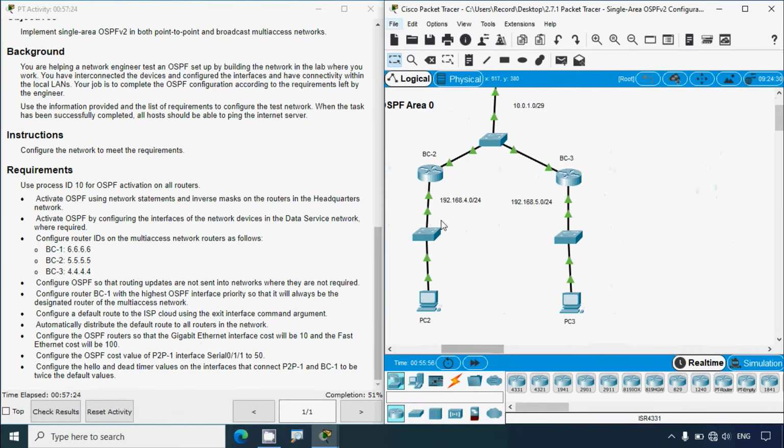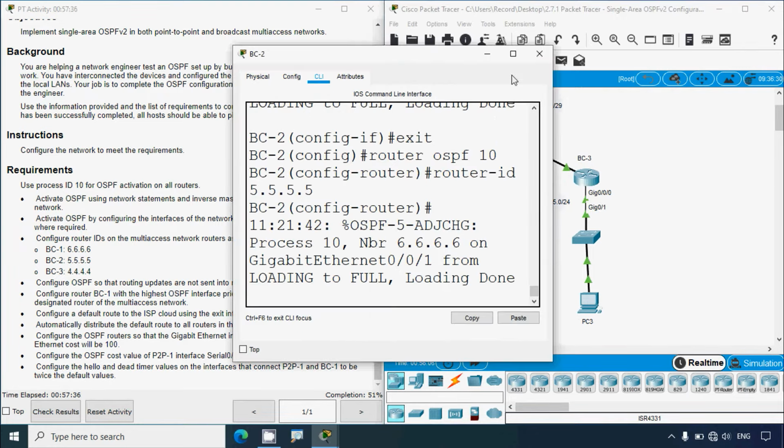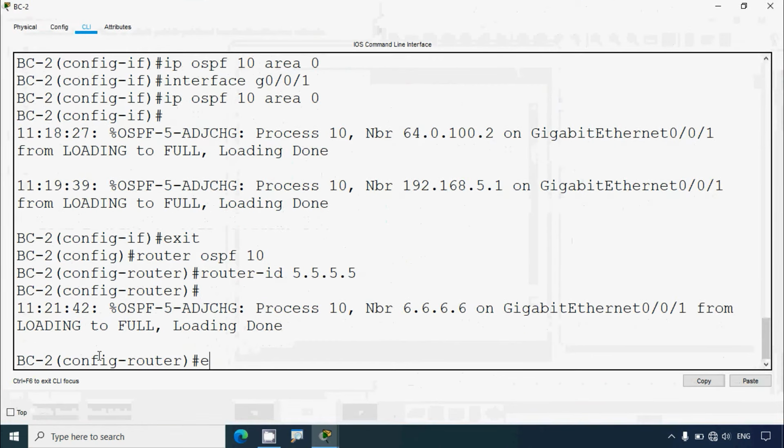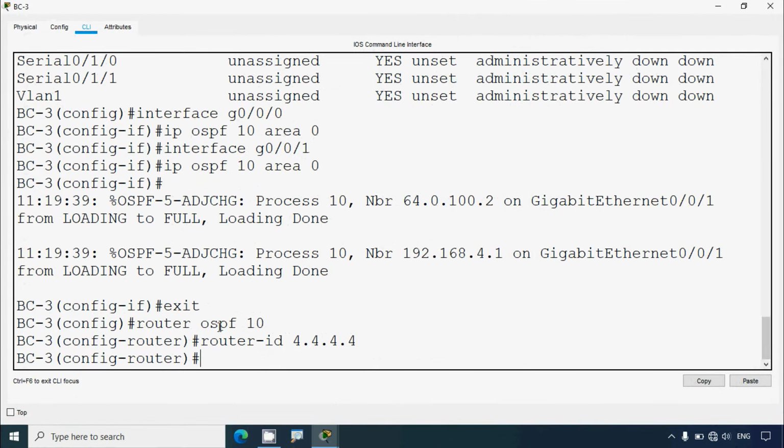Now coming to routers BC-2 and BC-3, here we can see this interface G0/0/0, and here also we have G0/0/0. Okay, we will do that. We are already in router ospf 10. Here we can give passive-interface G0/0/0, and coming to BC-3, router ospf 10, here we can give passive-interface G0/0/0.